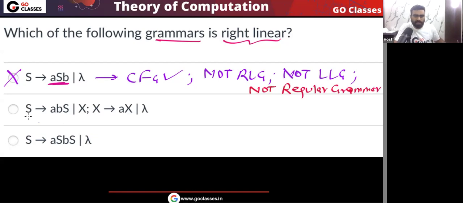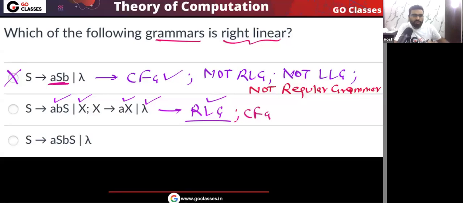Okay, what about the next one? Here you can notice this production is fine, this production is fine, this production is fine, this production is fine. So this is a right linear grammar. The question is asking, is this right linear? So yes, this is right linear. You can see this is a context free grammar also, because on the LHS you have a single variable, and on the RHS you can have anything. You can see this grammar is not left linear.